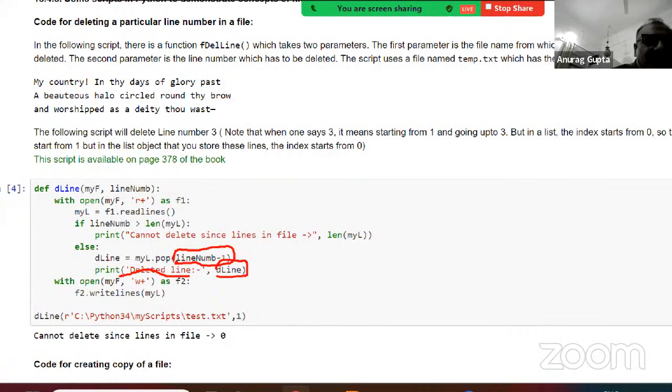And now what I'm doing is, I have created this myl, but that particular line has been deleted. Now just see myl. That particular line has been popped out. The rest of the lines are still there in myl, and I write back myl into F2. So F2 will now contain whatever lines were in the original file F1, but without that particular deleted line.